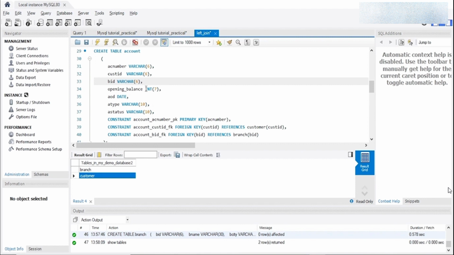Then we have the account type, which can be savings or other options, right? Then we have a status, that is the account status, whether it is active or you have terminated your account, right? So this is the status attribute we have. Then we are going to make our constraints. So what are the constraints we are going to make?